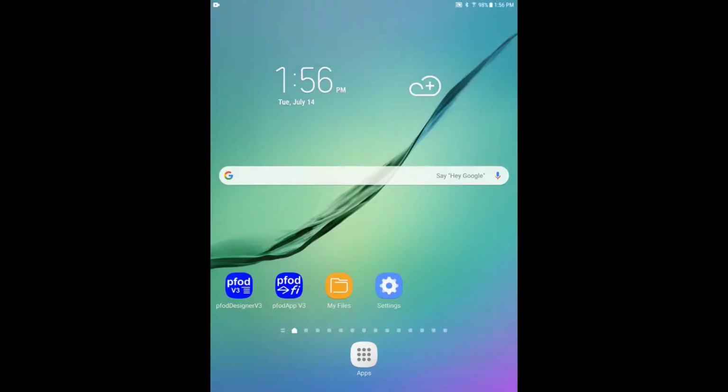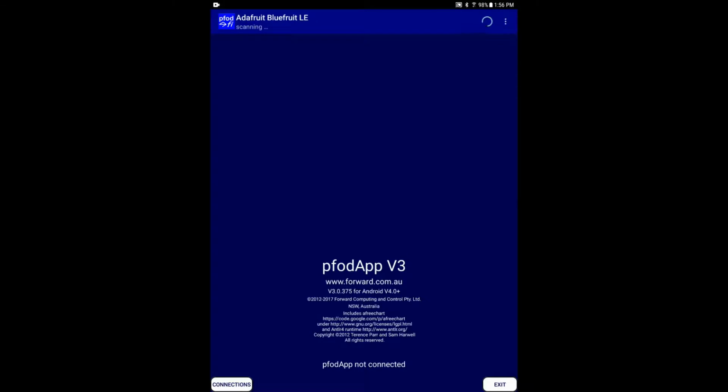Okay, we're back at the tablet, and I've transferred the Arduino IDE file from the laptop over to the tablet. And we'll go ahead and we'll load pfod app. Well, I say I've transferred it from the laptop over to the tablet. I sent it to the pfod device, the Arduino Mega, and then from there I just loaded the Arduino Mega file and started it up, and now you can see it appear on the pfod app here on the tablet. So there's what we've got.